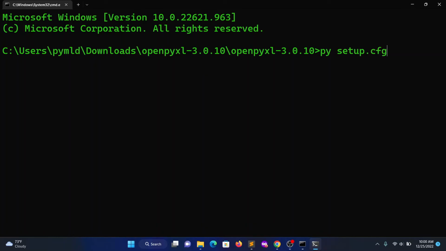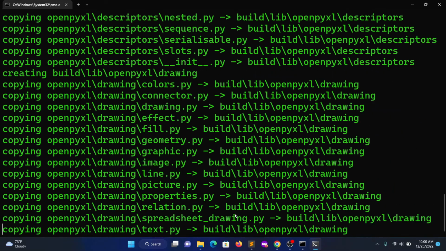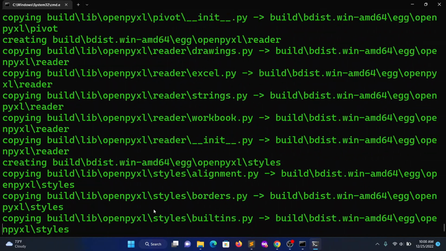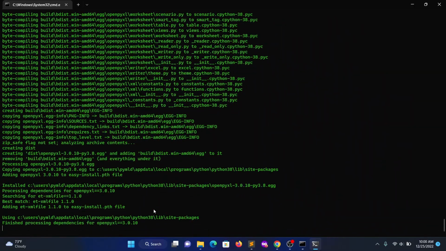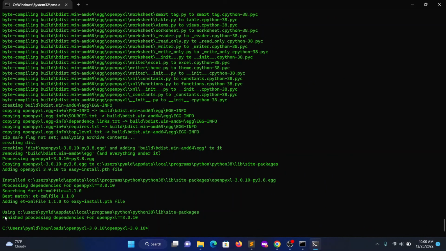py setup.py install. Done. Finish your processing dependencies for openpyxl 3.0.10 version.